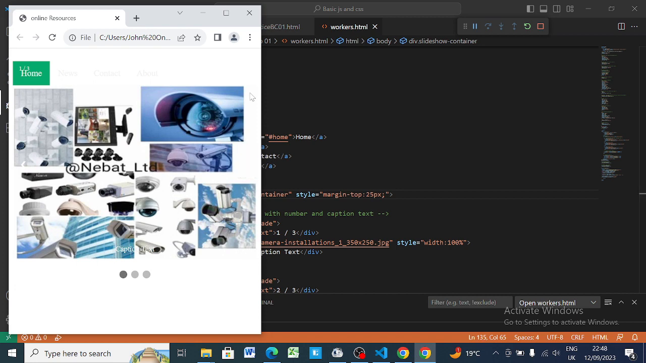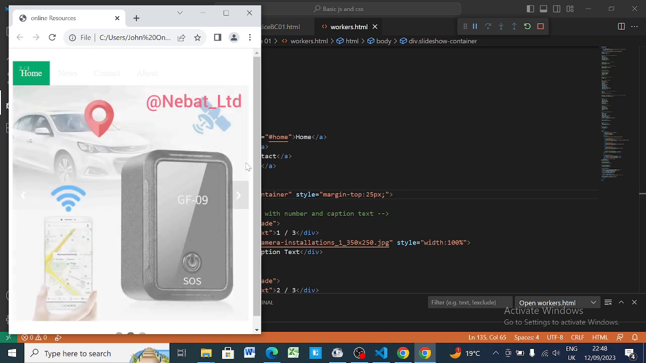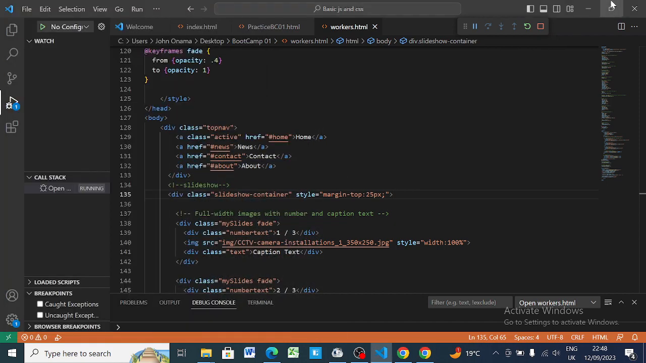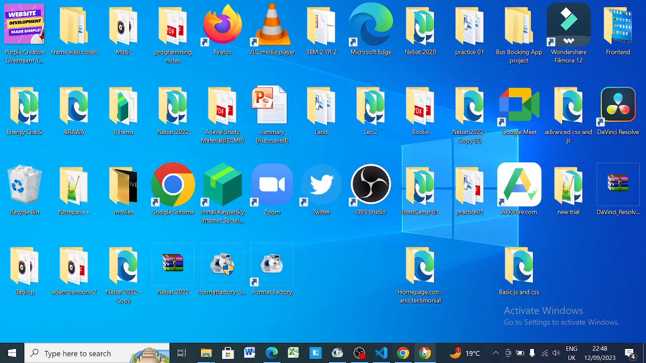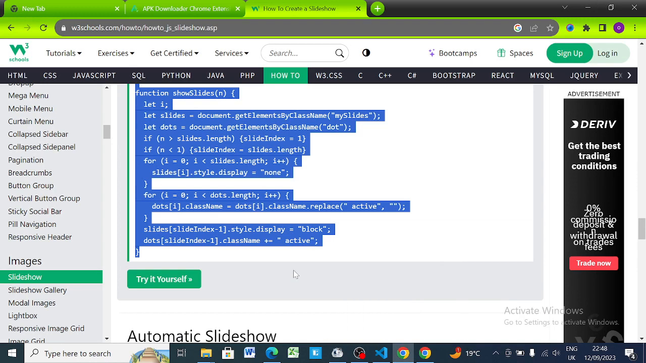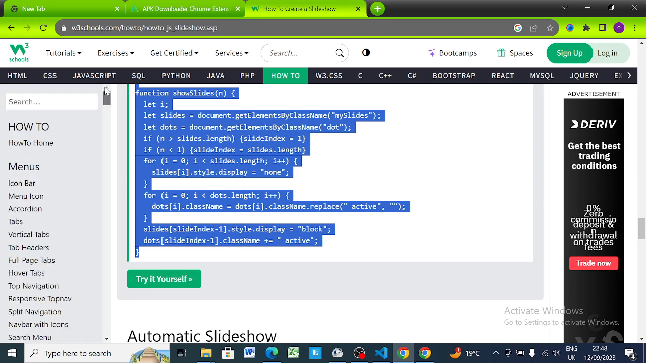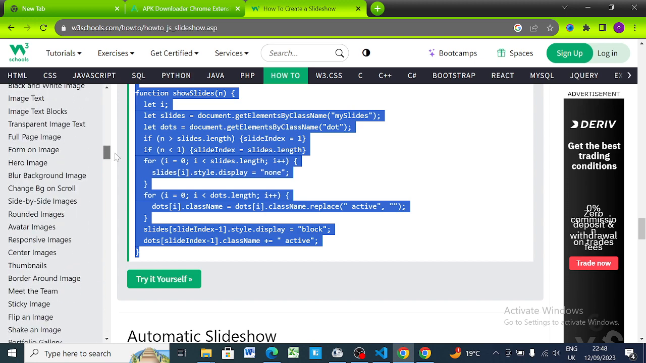This is just a few of it. There are very many more very interesting and very nice resources in W3Schools. You just need to come here and search, maybe say navbar, how to make a navbar in W3Schools, and the moment you search, there are very many interesting results here.